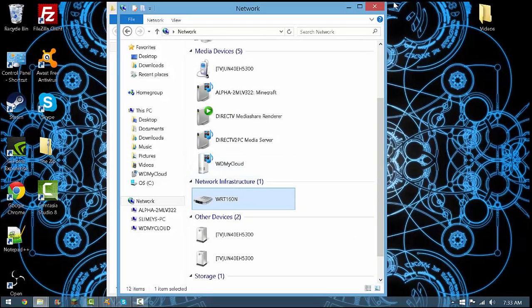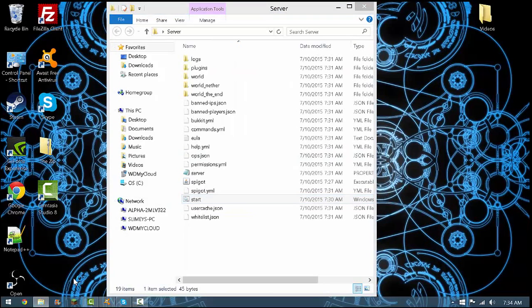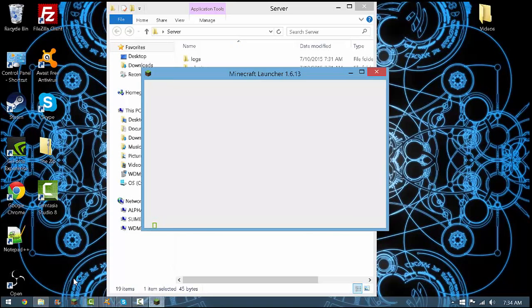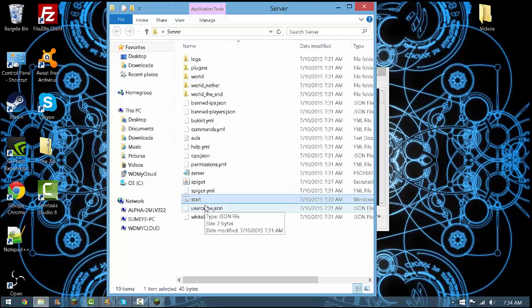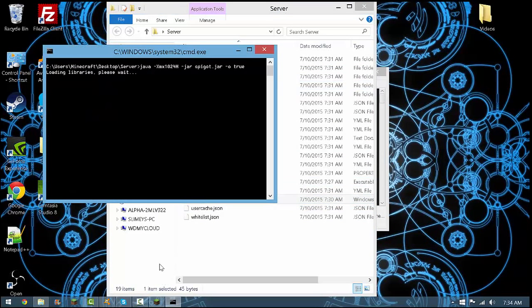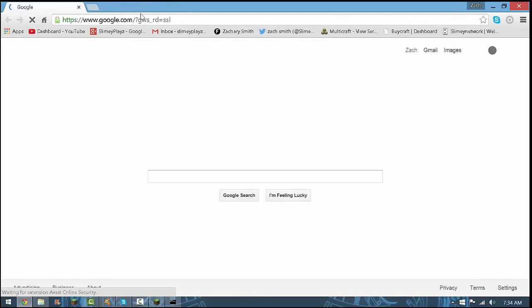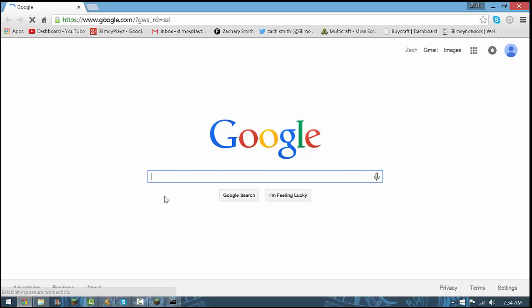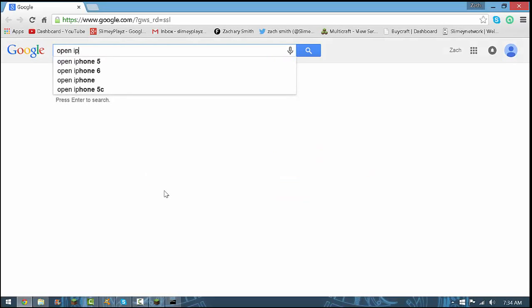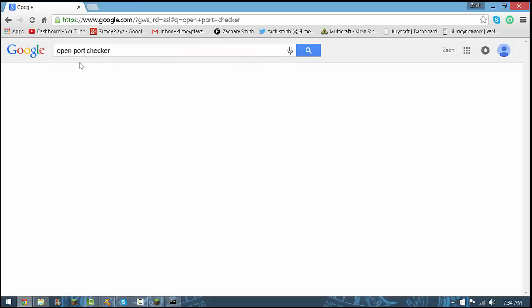Click OK. Back out of this. Now I'm going to port forward it and start Minecraft. And I'm going to restart the server. If you guys don't want to waste your time, open up your browser. I'm just going to look up open port checker. Just search that up.